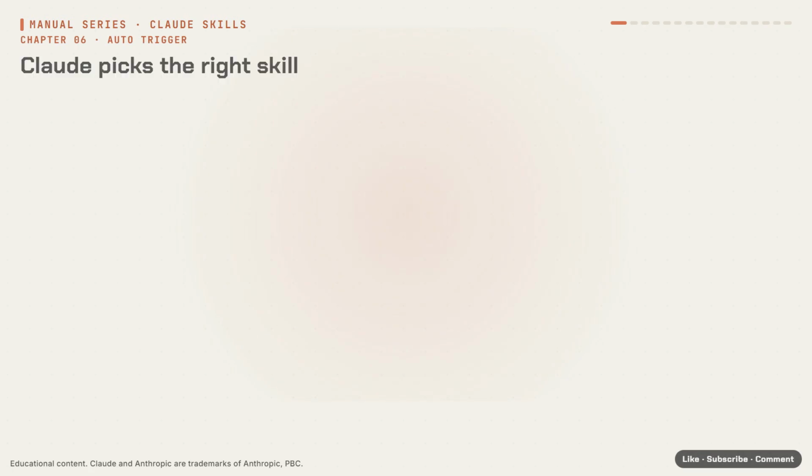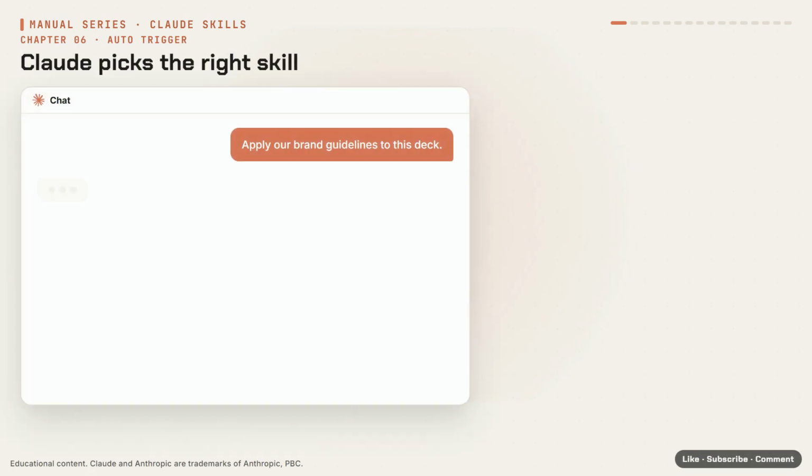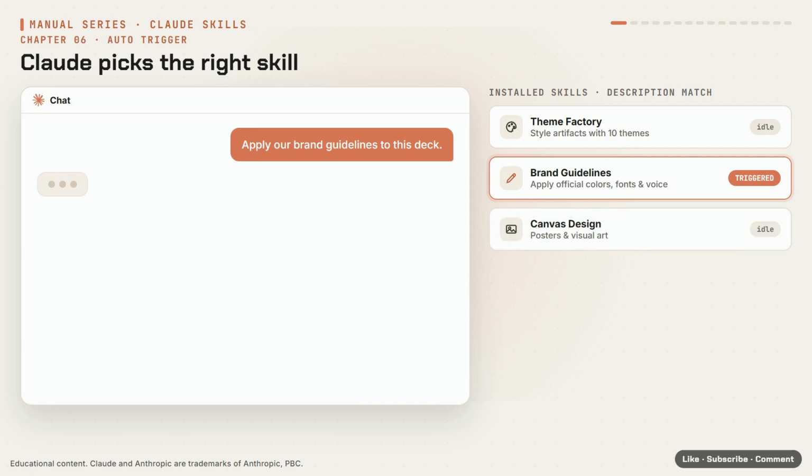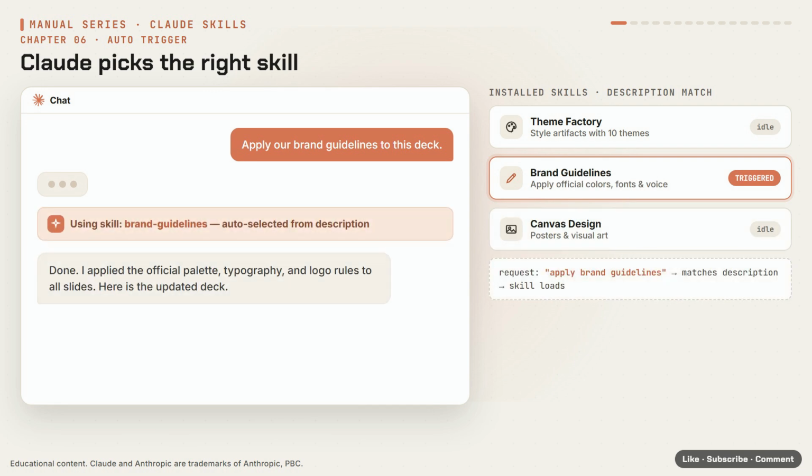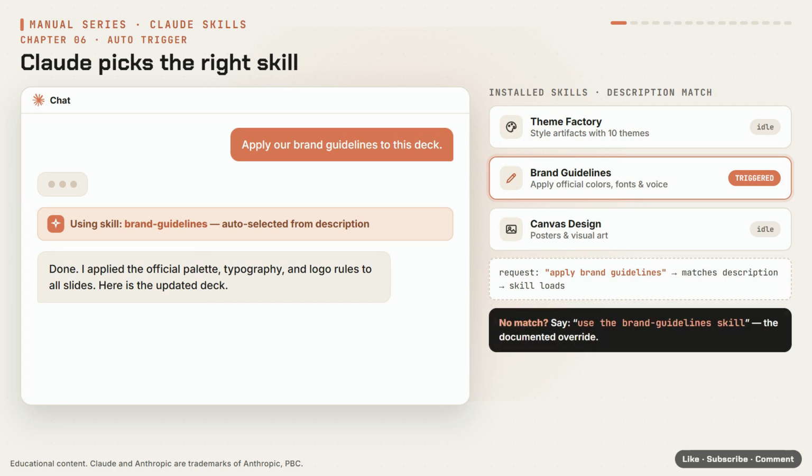Skills trigger automatically. Claude reads every description and picks the right skill for your request. No need to call it by name. If it does not fire, just say, use the skill name, and Claude loads it. That is the override.